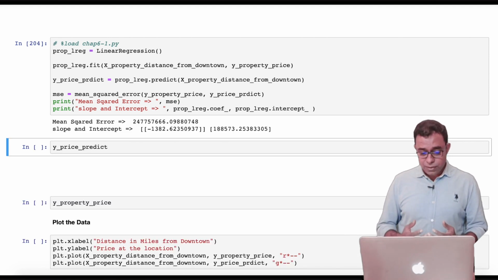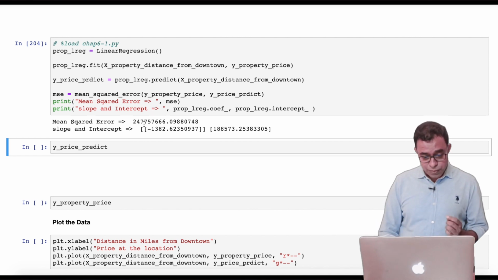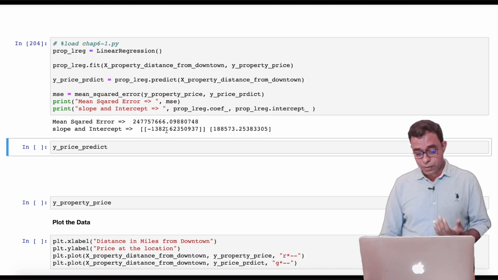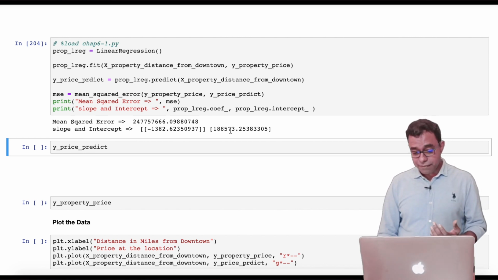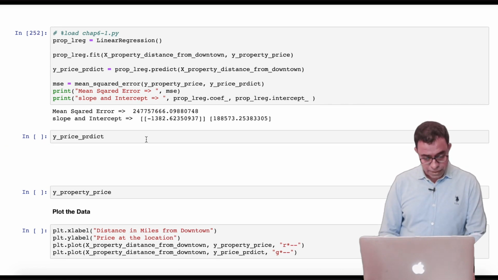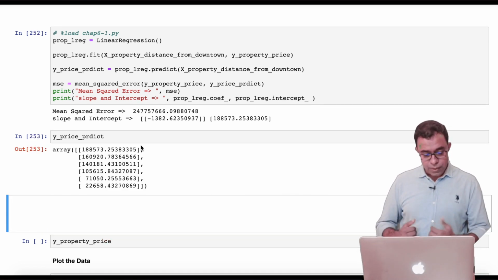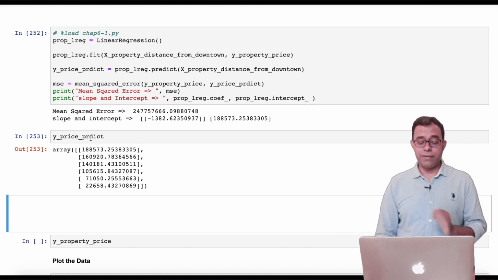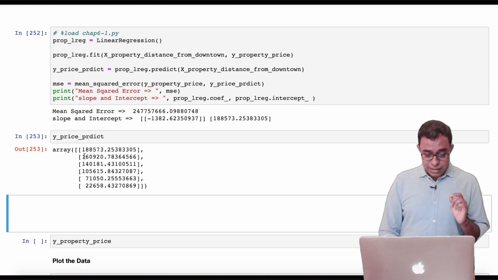If I go ahead and run that, you can see that some big numbers come out as part of this. For example, mean square error is 24775766, and so do slope and intercept: -1382 and 1888573. Now when I try to print the prediction, here is how it looks. I'm sorry guys, it looks like in predict the E is missing. Sorry for my spelling mistake. Now here is how it looks.